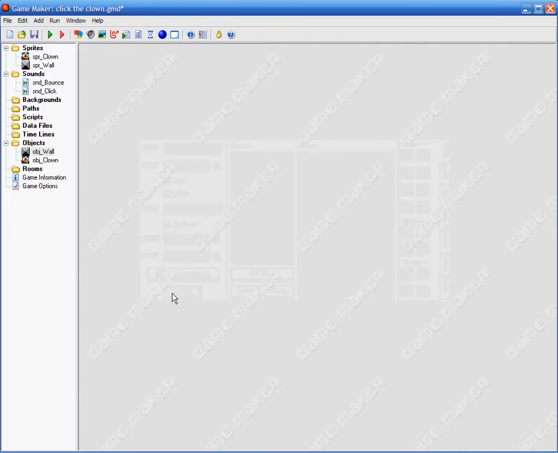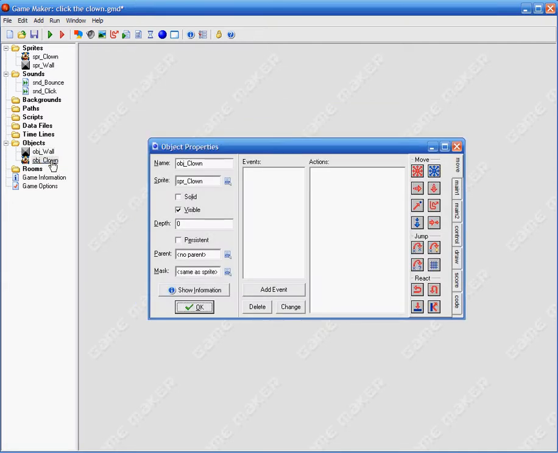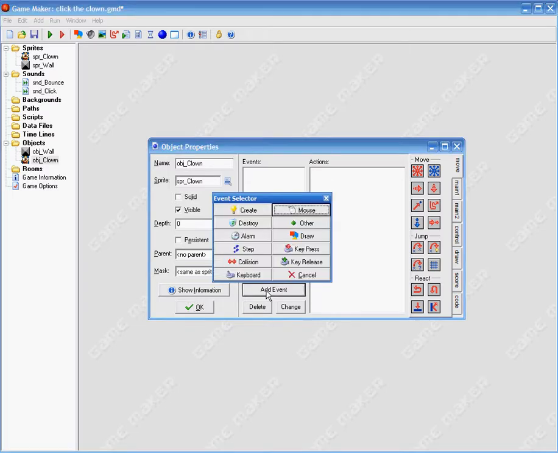So click OK. Double click the clown object. Be sure it is not solid, so it should be unchecked. And we're going to add a series of events and actions. An event is something that you do, like a mouse click. The action is what happens when you do that event. So let's start and click the add event, and we're going to add a create event. We want to create the clown.